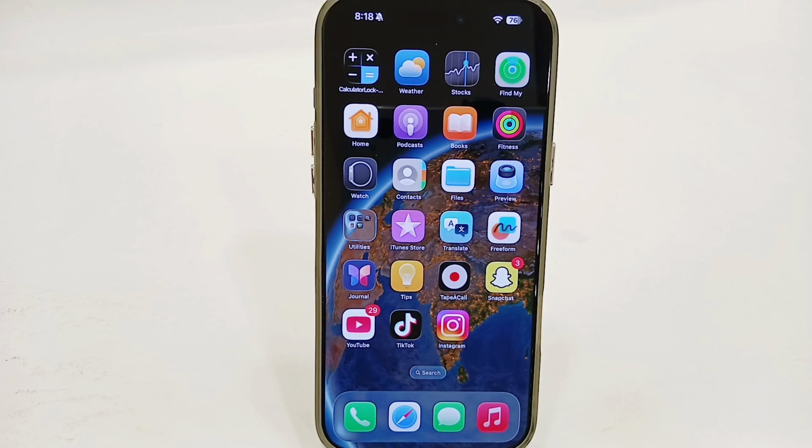Hey guys, today I'm going to tell you how to fix App Store cannot connect. If you're using any iPhone or any iPad and you're facing the issue that your App Store is not connecting, let's see some possible fixes for this.